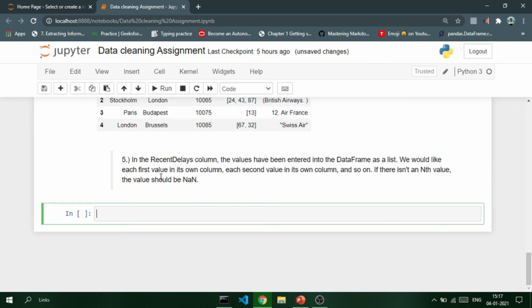So our 5th task is, in the recent delays column, the values have been entered into the data frame as a list. We would like each first value in its own column, each second value in its own column, and so on. So if there isn't an nth value, the value should be NaN.